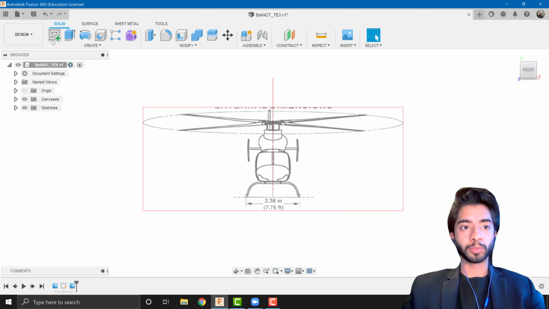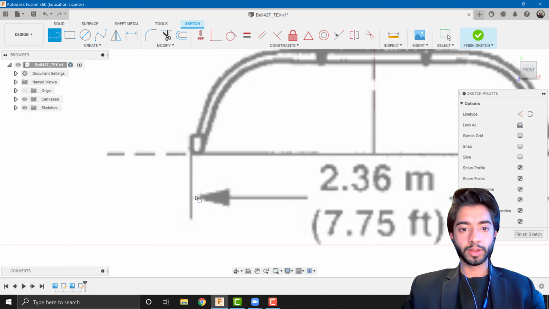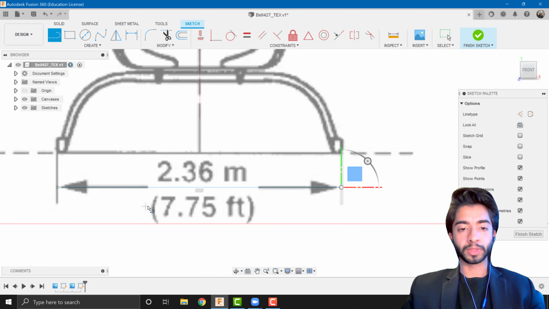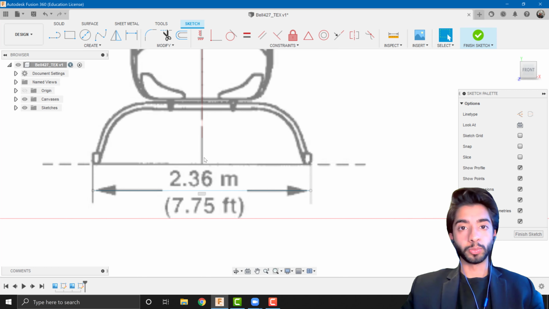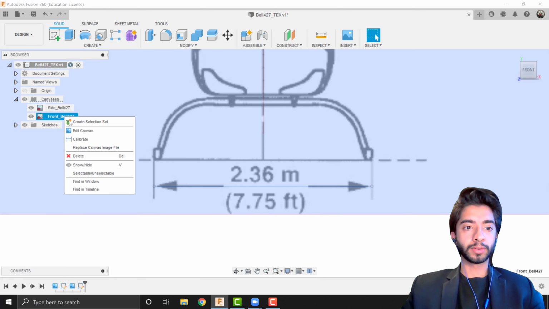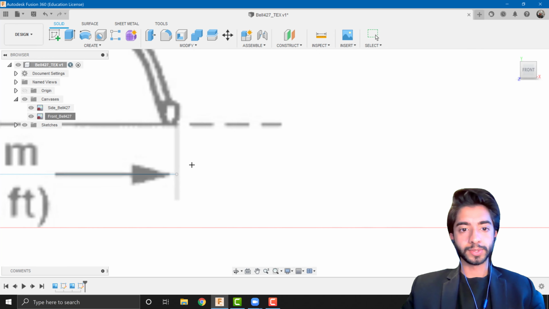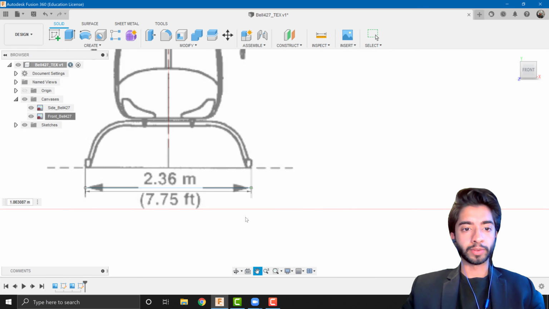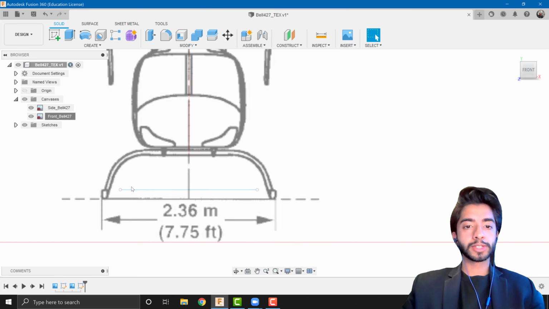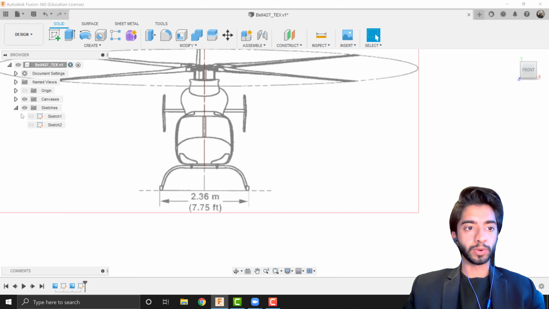And like before, what I'm going to do is draw a sketch on the front plane. And then I'm going to draw a line from here till here. And obviously this is the reference line, and we know that this value is going to be 2.36. Okay, so finish sketch, go back to canvas, right click on the front, calibrate, zoom in till you select the white point, and zoom in till you find the other white point, and there we have it. So we know that this value is going to be 2.36. 2.36, enter. So as expected, it did scale it up, which is exactly what we wanted it to do. And I'm just going to hide the sketch as well because we don't need this one anymore.